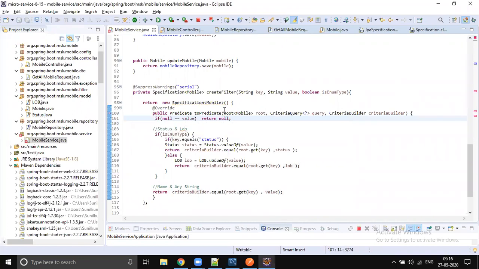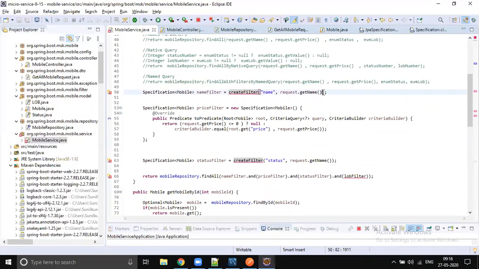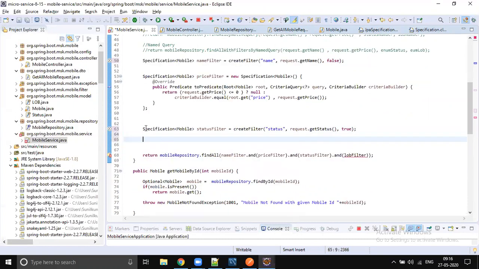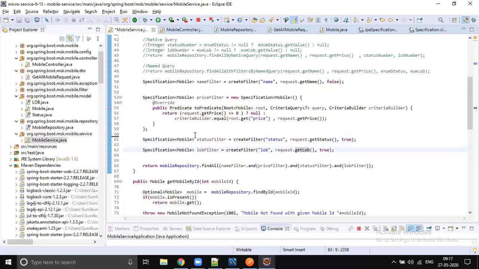Okay, fine. Now let's call this method. The first one is name. We are passing name, it is not enum type, so let's pass false. Status is enum type, so let's send true. And let's create one more specification for LOB. It's going to be LOB filter, and the key is LOB. Value is get LOB. So this is how we should minimize the code. We should write fewer lines of code.